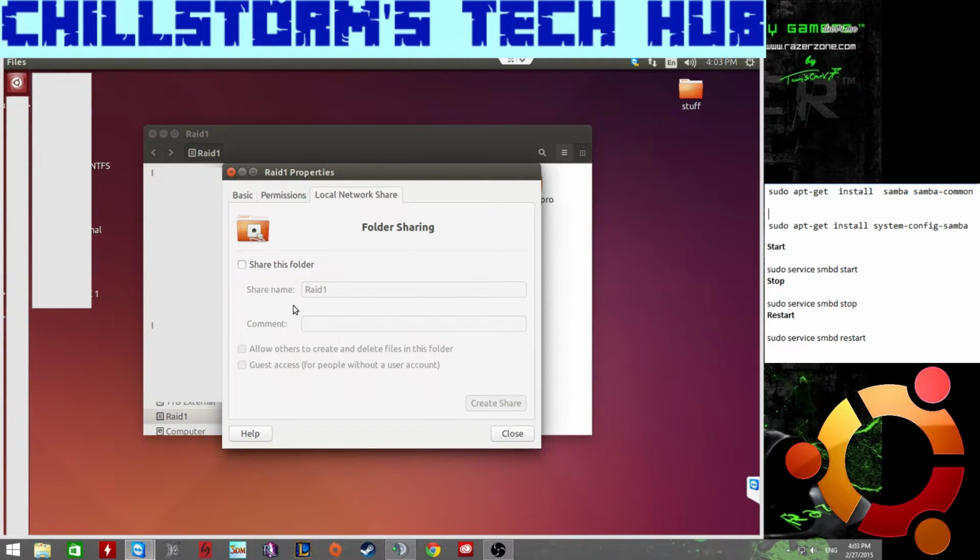But this isn't the GUI that I was talking about. This is the inefficient GUI. If you install the GUI from the side, sudo apt-get install system-config-samba, it's a more advanced GUI. It's not more complicated, it's just got more options.